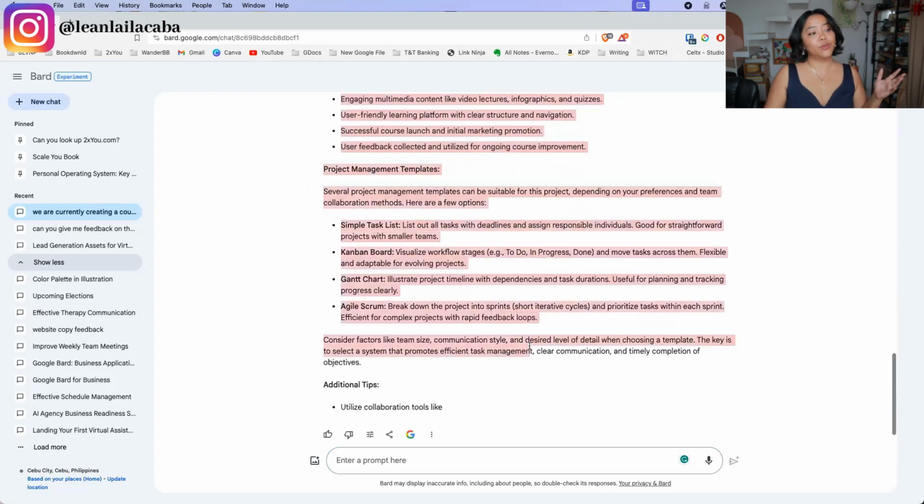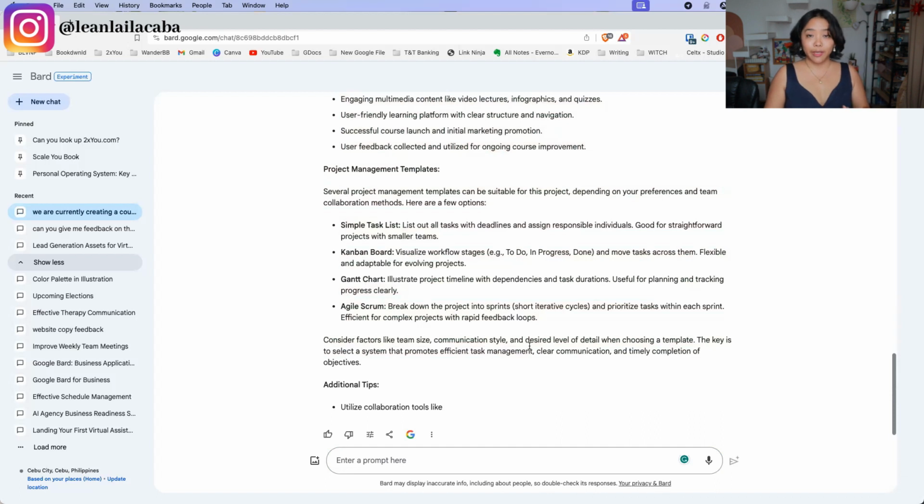Because again, we asked it for it, it gave us project management templates that you can use, so you can literally from scratch have your assistant, if you have a virtual assistant, or your project manager be able to break down a really big project and simplify it just by using Bard.